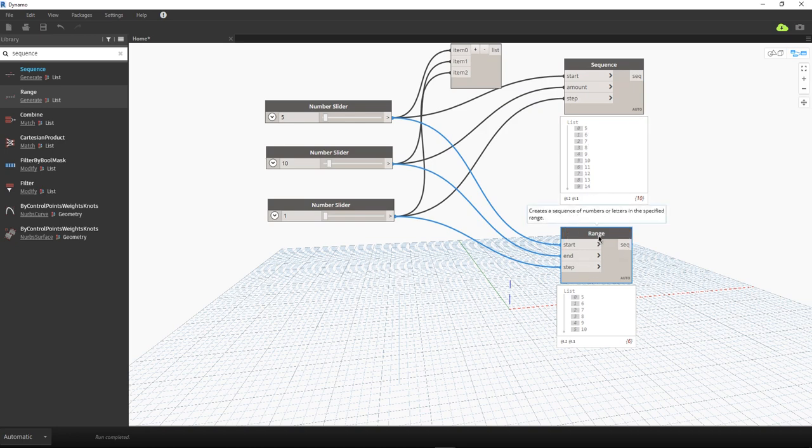Okay, so here in the range, the end here will be the end of the output. So that's the end. And then again, the step is the same as the sequence here, by 1. So 5 plus 1 equals 6, until it ends at 10. So that's the difference between the range and the sequence.